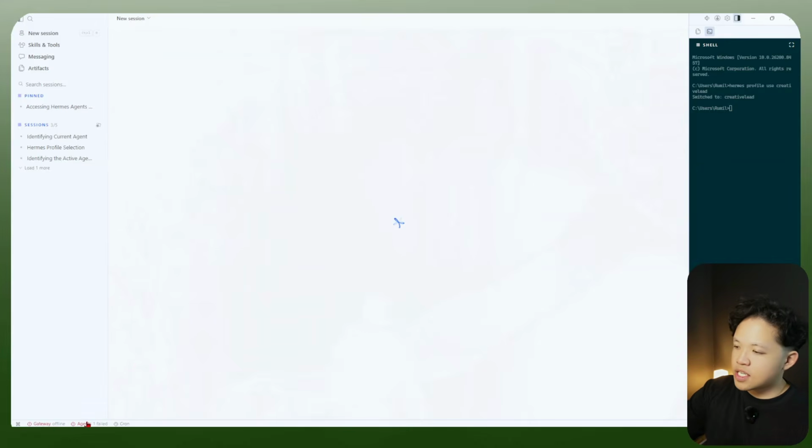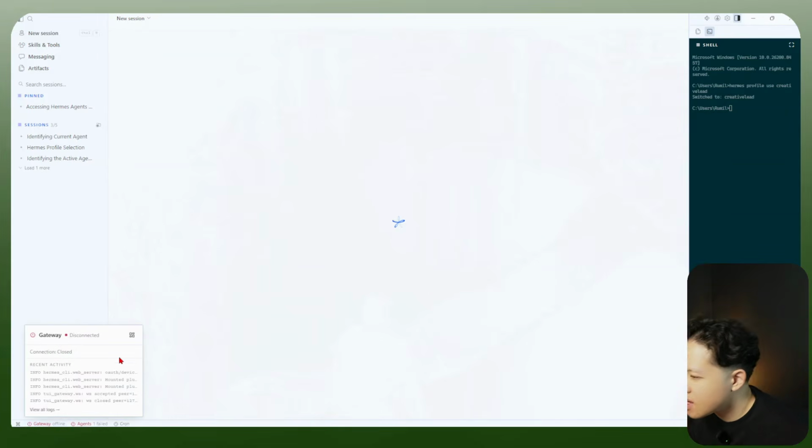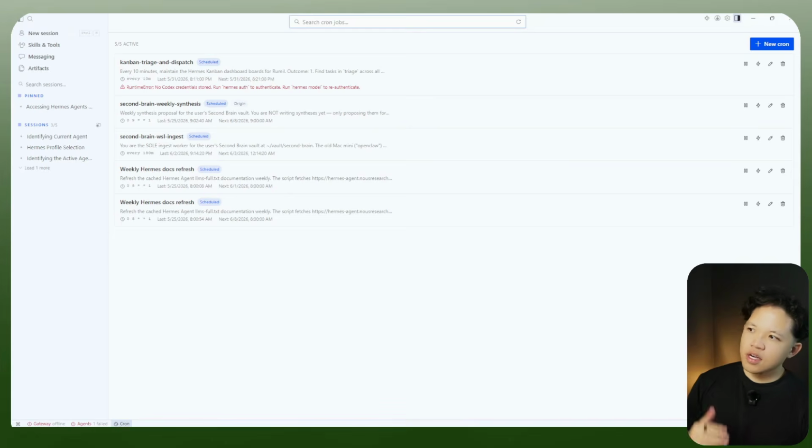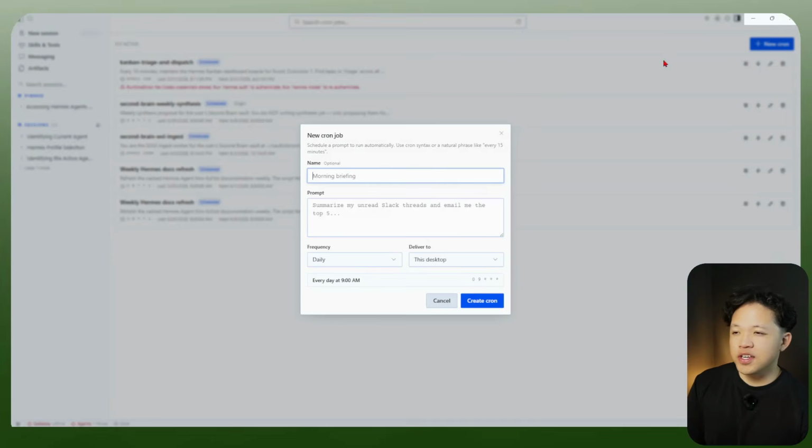And this bottom section here, you can access the gateway. You see mine disconnected, the logs. You can restart it, you can update it, you can refresh the system here. Down here, you can see all the different cron jobs that you have. You can pause, manage, trigger, and edit all of this stuff here. You can even create a new cron job with everything you need to fill out.